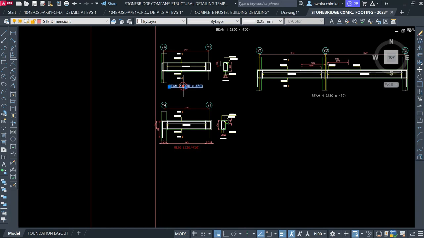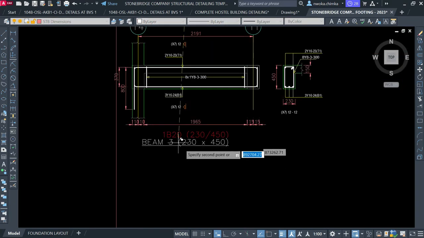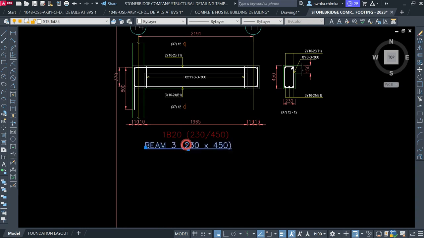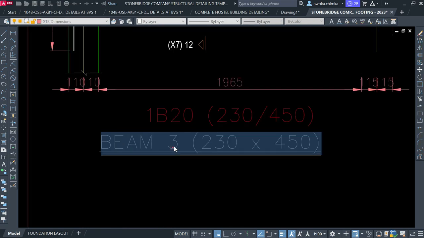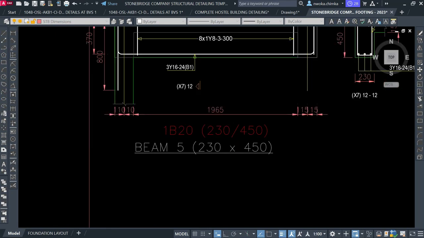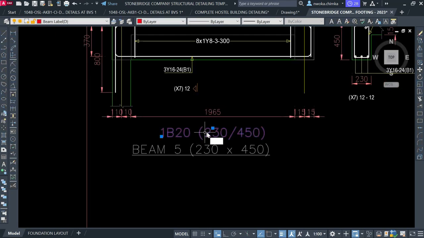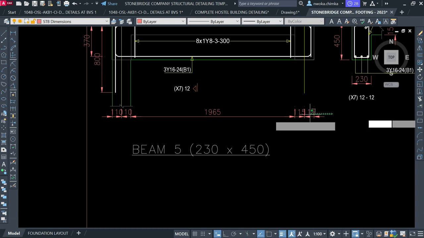So I'll just copy this now, copy it, and then call it beam 5. Okay, they have the beam 5 here. I'll now go again and remove this right now and remove this unnecessary dimension which is here already.